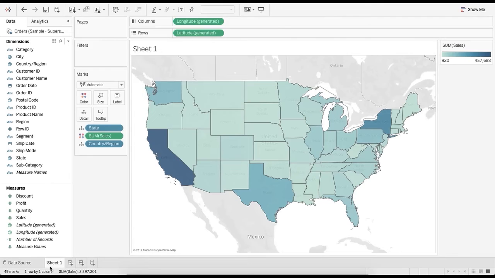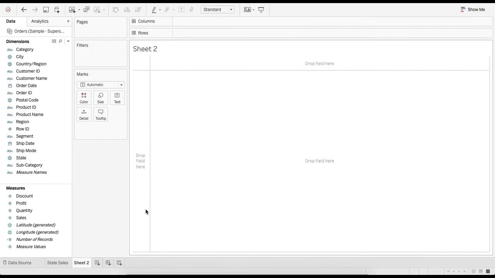Perfect. Let's rename this sheet to state sales. So go ahead and do that. Now I want you to open up a new sheet. Our secondary dashboard, remember, had two charts. The first is sales across subcategories. Again, we've done this before. So let's quickly do this.